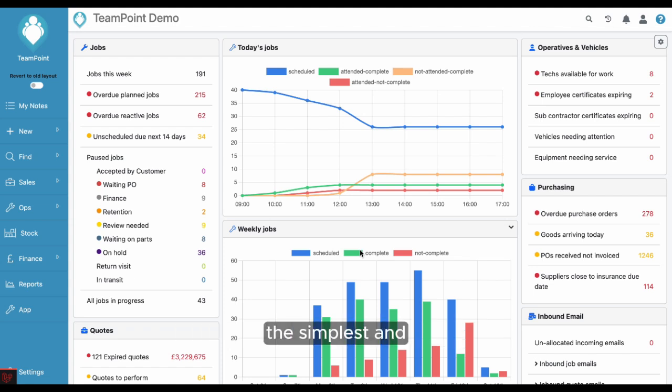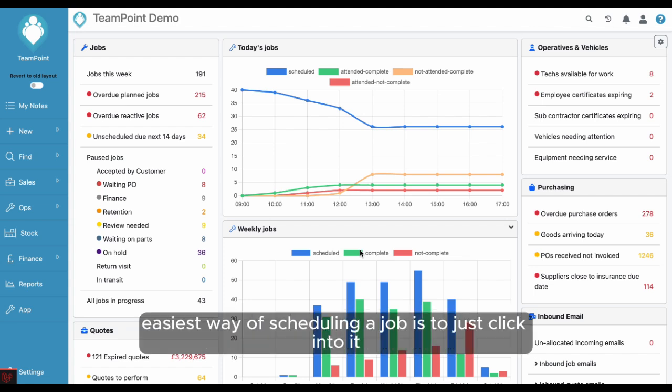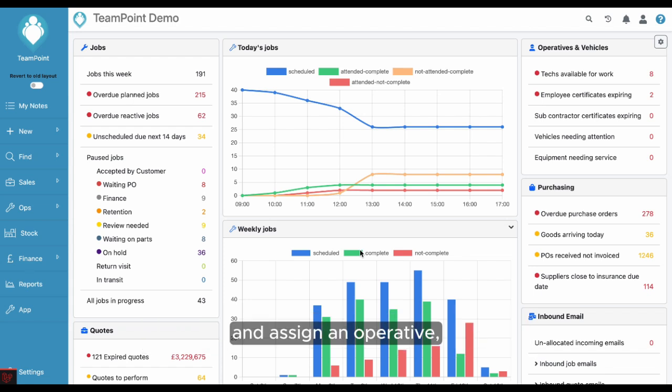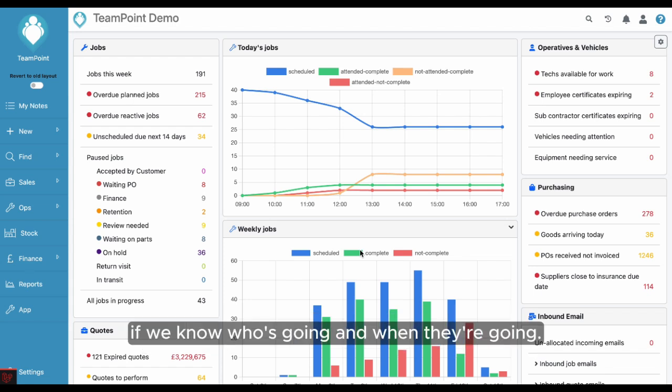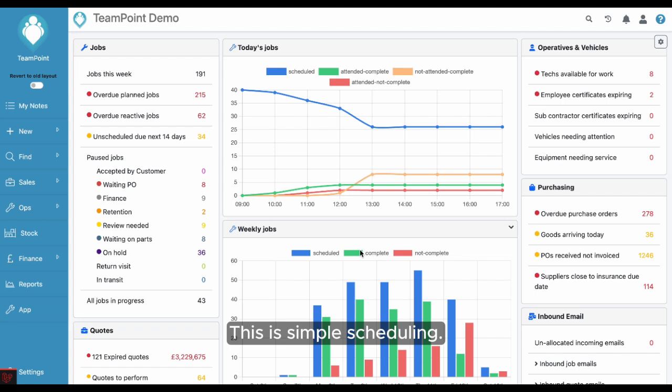However, the simplest and easiest way of scheduling a job is to just click into it and assign an operative if we know who's going and when they're going. And that's what we're going to look at today. So this is simple scheduling.